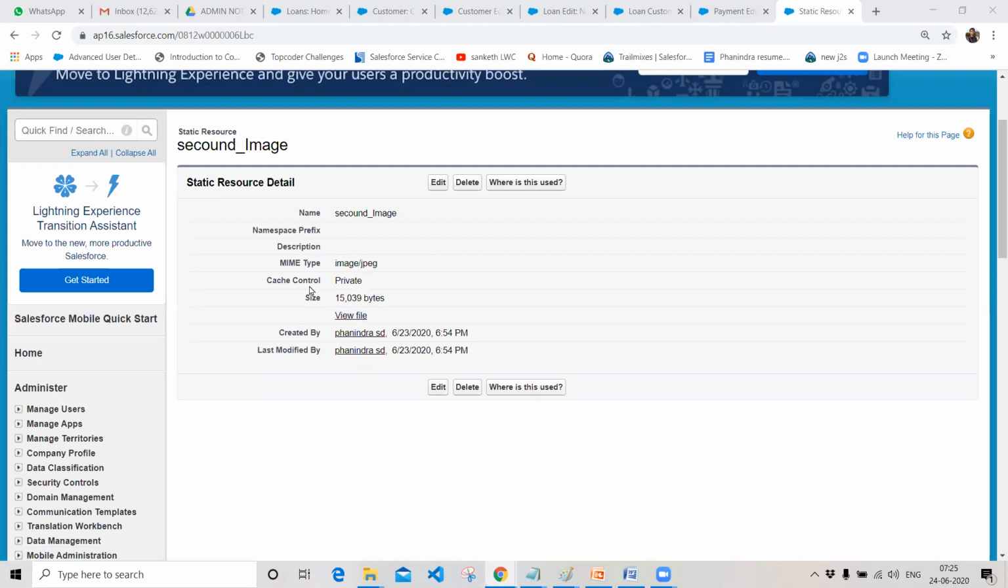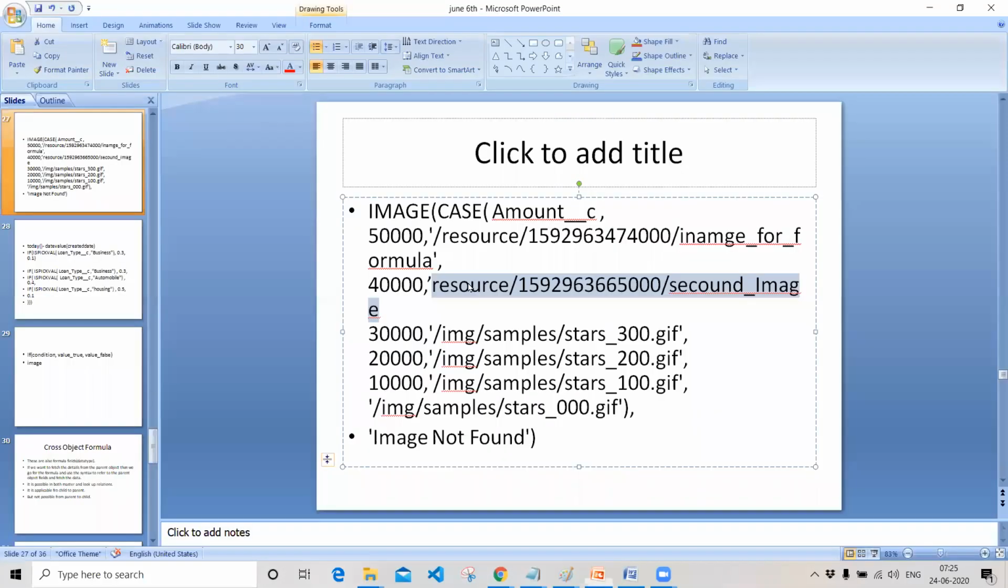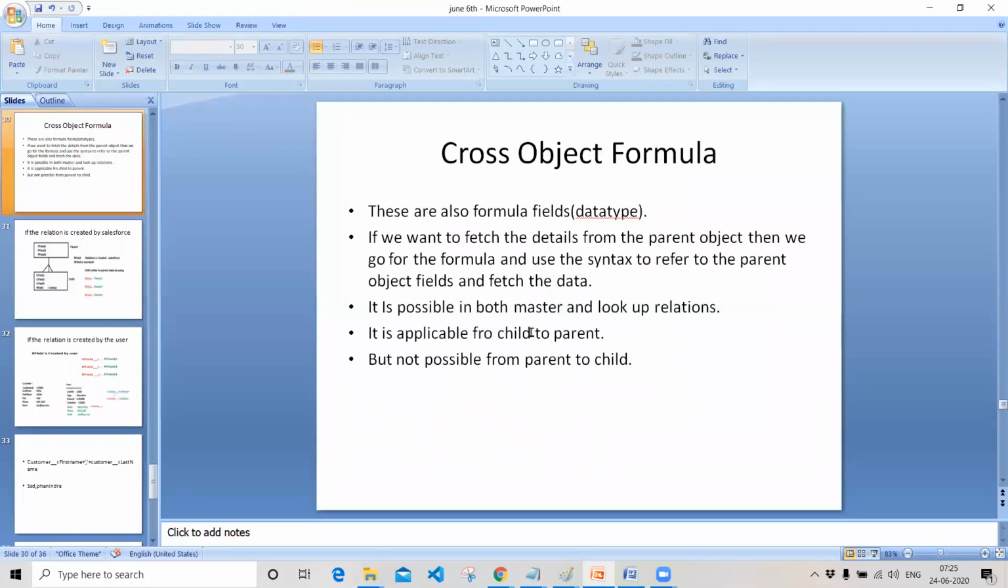First, we will start with the queries tomorrow, and we have one more concept in the formulas called cross-object formula. What this cross-object formula does is, suppose I want to refer to the data from a parent field. Since we have a master detail relationship and a lookup relationship between our objects, what I want to display in the loan object is the name of a customer, because the first name and last name fields are available in the customer object, the other object.